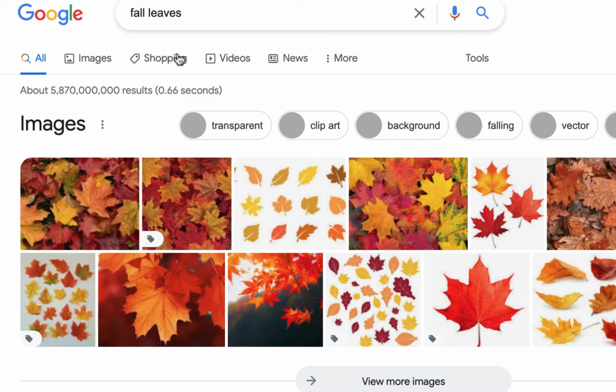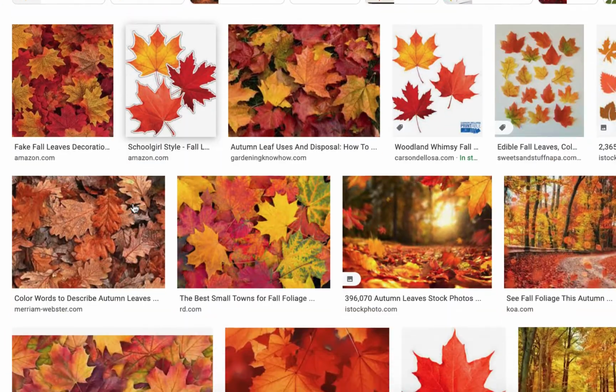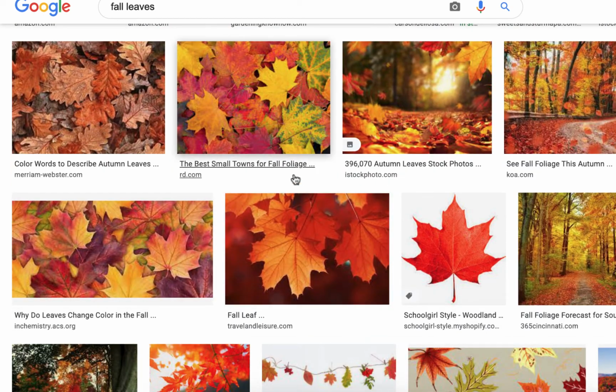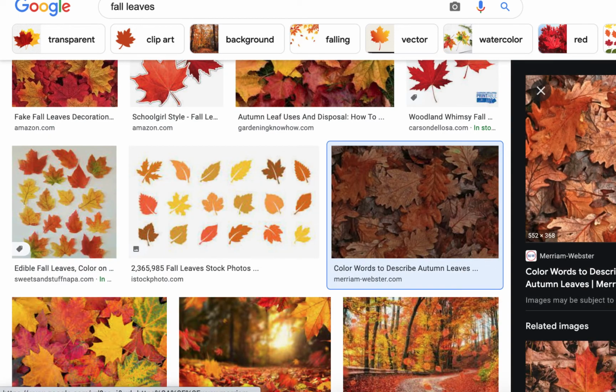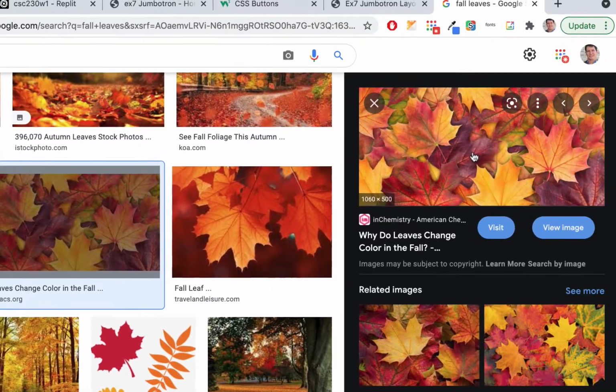And I'll go into images. And we'll do this real quick. Fall leaves, and you know, there's all kinds of leaves here. Here's some oak leaves. I use something like this, and you could use anything. I'll try to use something different. Here's kind of brown ones here or whatever. Now, how big is this? 552. That's pretty small. I'll hover over that, 1060.